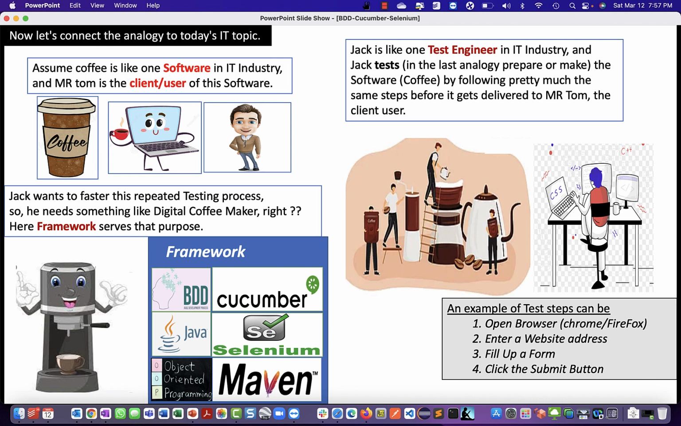And open browser, same thing. And then finally, to make Jack's work a little bit faster, good, convenient and productive, he brought a machine. So in the IT industry, we bring a framework. So you understand the framework concept now? Okay, now let's go to the next slide.